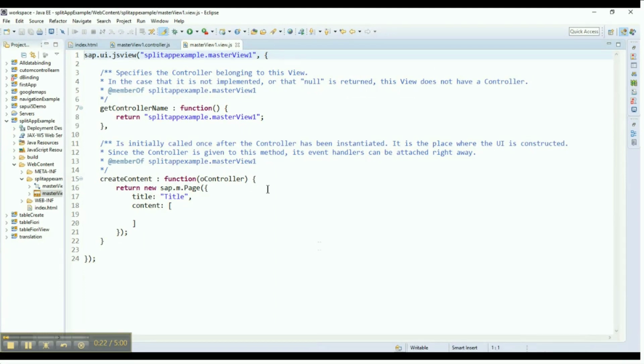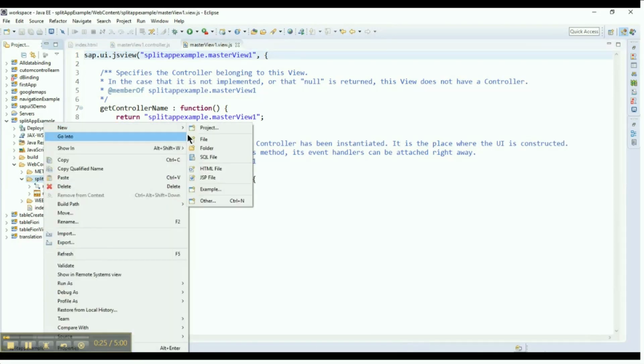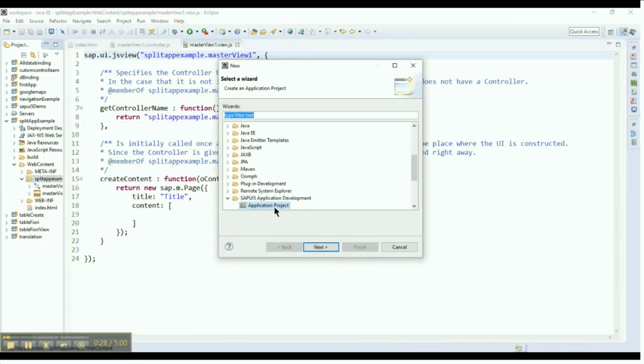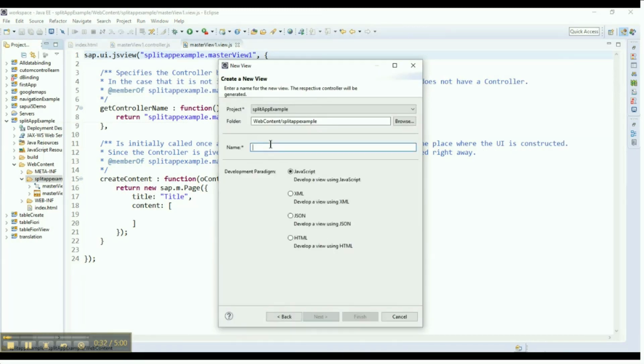On the left side, there is a folder with our application name. Right-click on the folder and select New, Other, View. Then click on Next. Name the new view file we are creating.